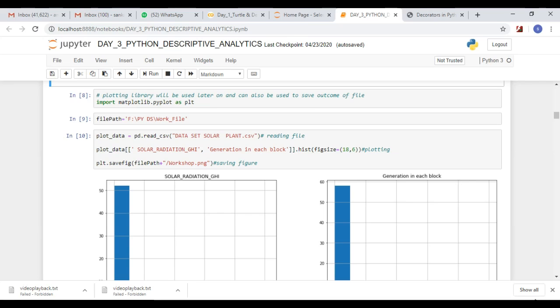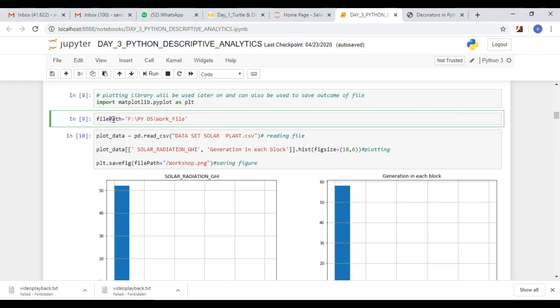Next, we will see the file path. File path means I am storing this in my local drive. File path equal to F.